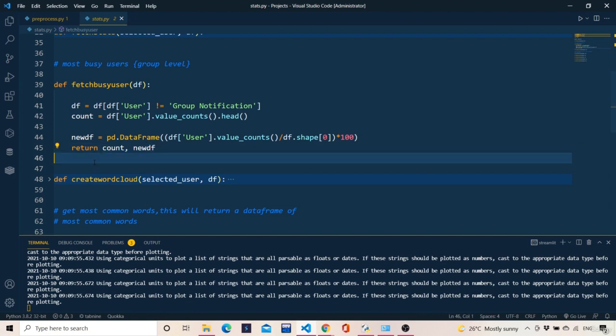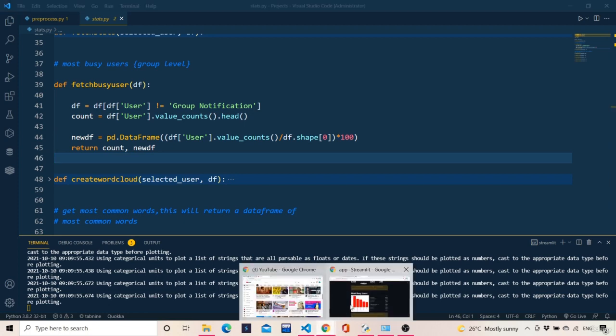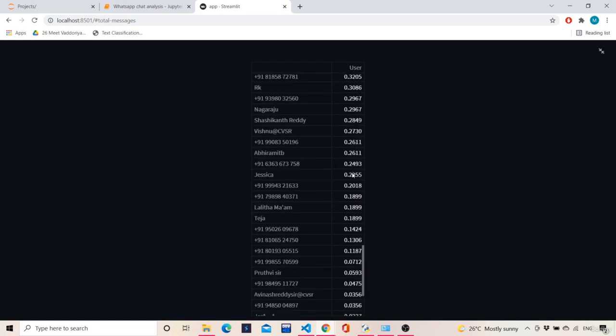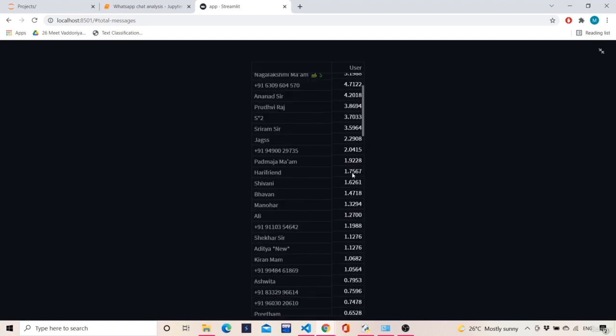One is this count and one is this new df. So this new df, what does it consist of? New df consists of the percentage activity of a particular user. Okay, percentage activity of a particular user. So this data frame, if you see, is the percentage activity of all the users basically.